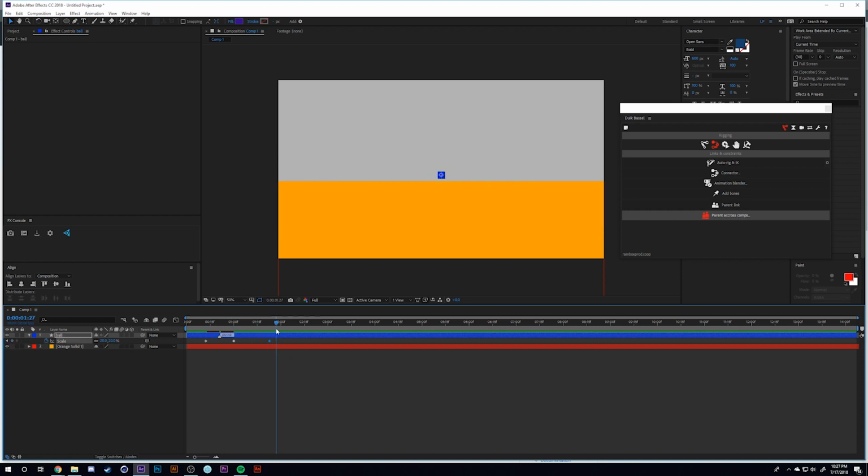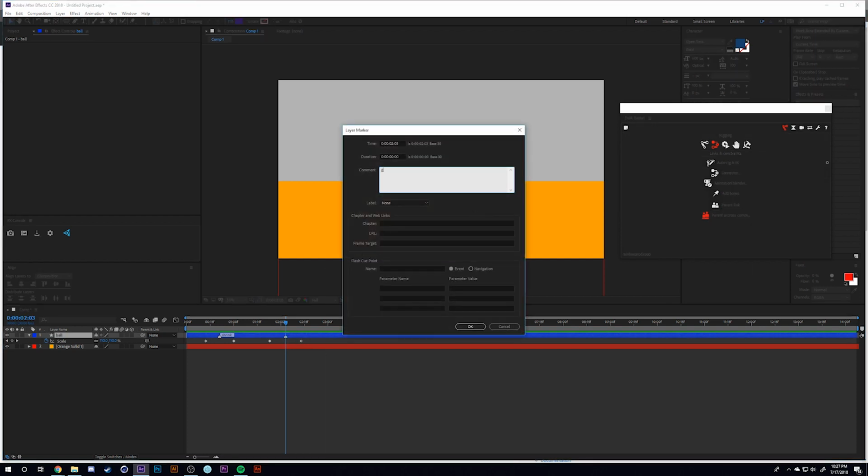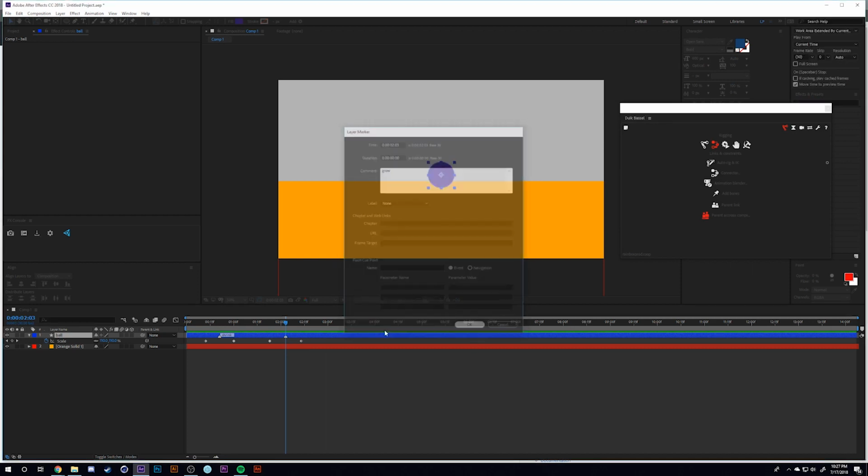Let's go over a little bit in the timeline, and I'll make a keyframe. I want this to grow, so make it 200. So go from super small to super big. And again, I'll put the asterisk and I'll name this grow.